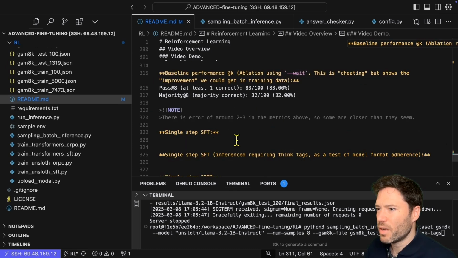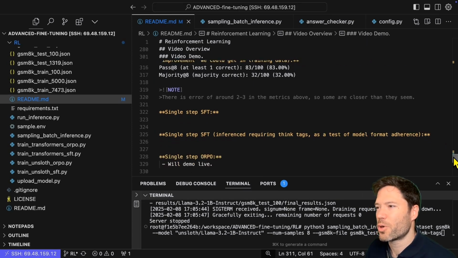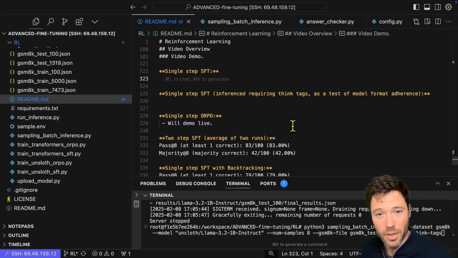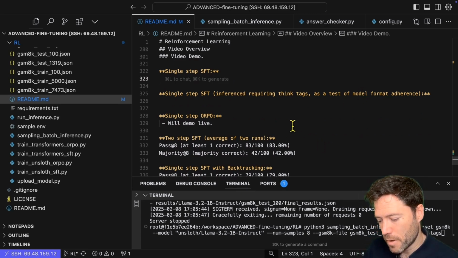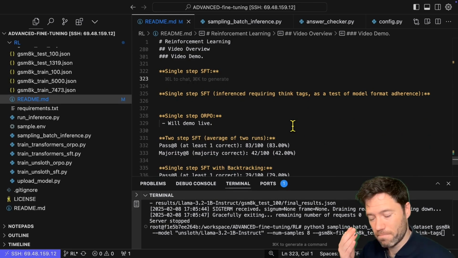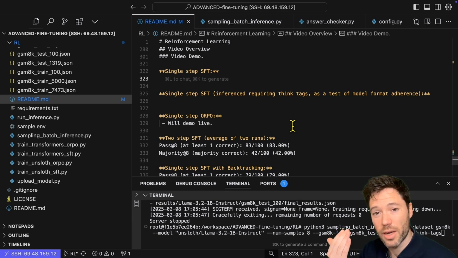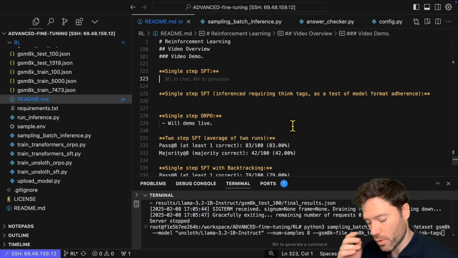Okay, so next we're going to move to try and improve the performance. And we're going to do that by running some supervised fine-tuning. So we need a data set. And the way we're going to get a data set is by taking some correct answers from the training set. So there are a few steps here.